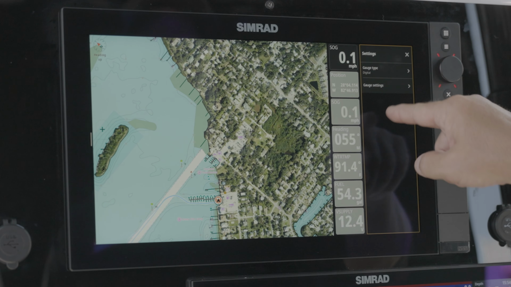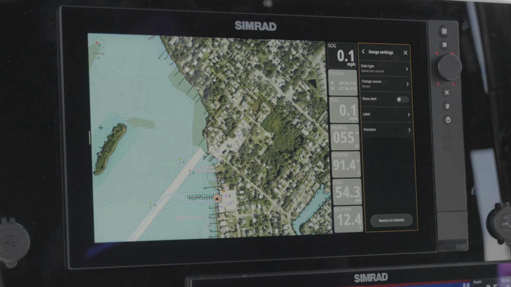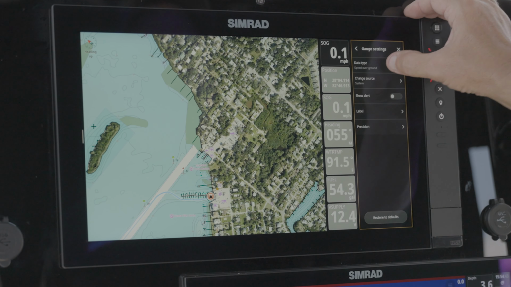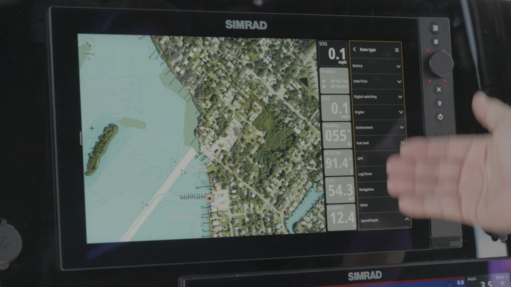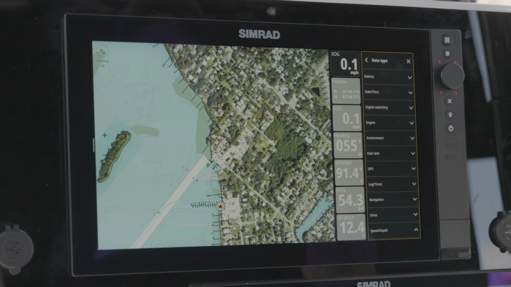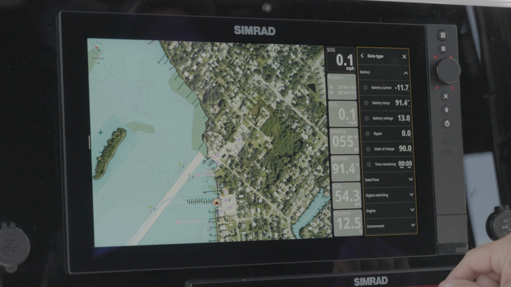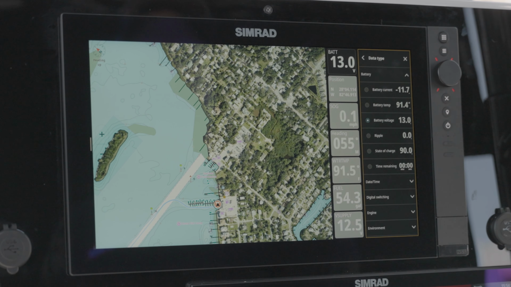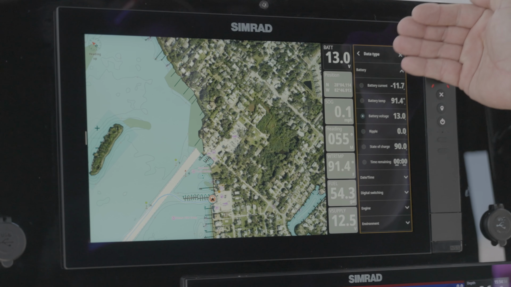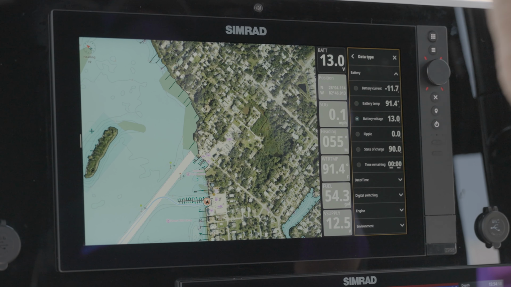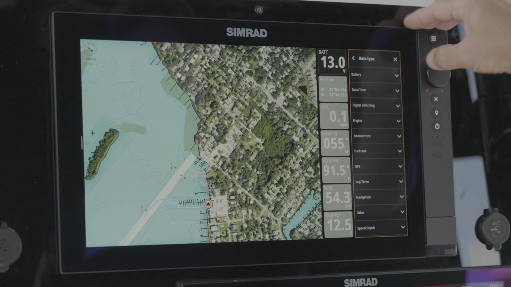We're going to go back one, and now we're going to go into gauge settings. So right now it's set up for speed over ground. What I'm going to do is I'm going to come in here. This is all the different data points that you can bring in to the sidebar. So we're working off this top square here, and if I want to go into battery and bring in battery voltage, it's merely dropping down battery, seeing what options are there for battery, clicking on battery voltage, and being done with that.